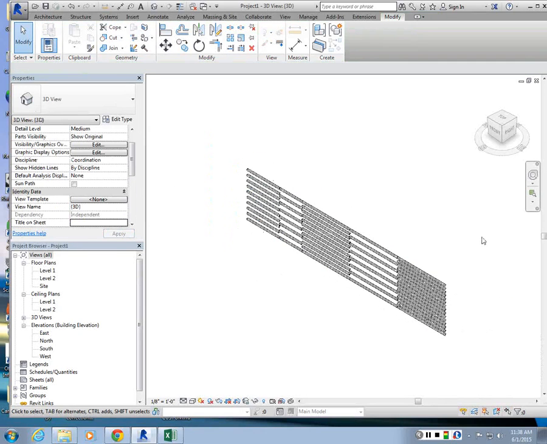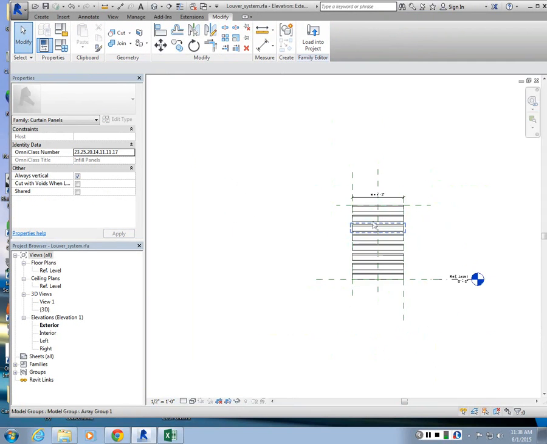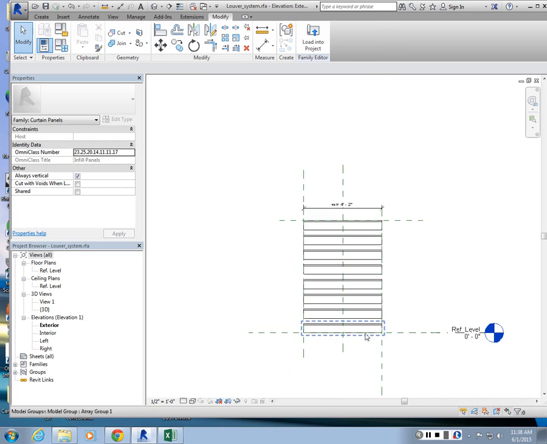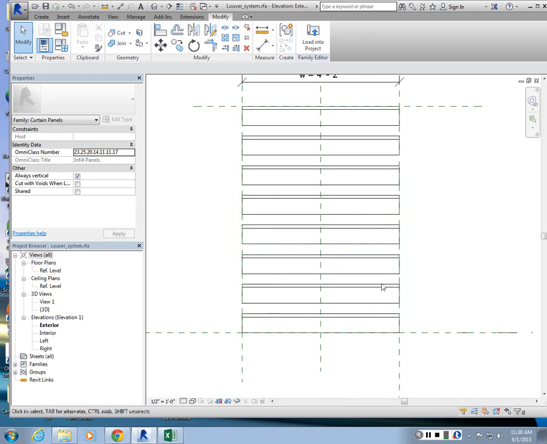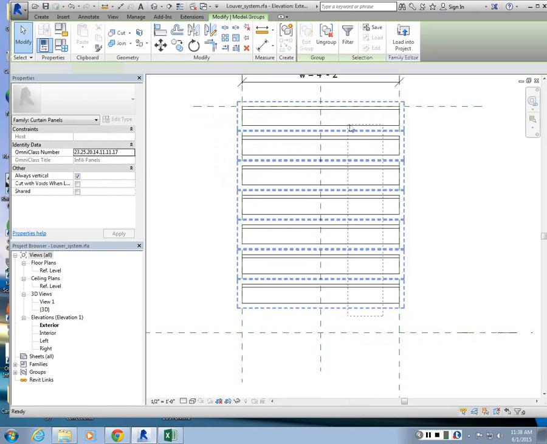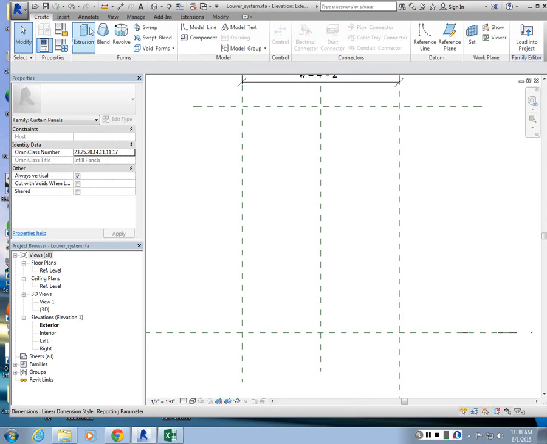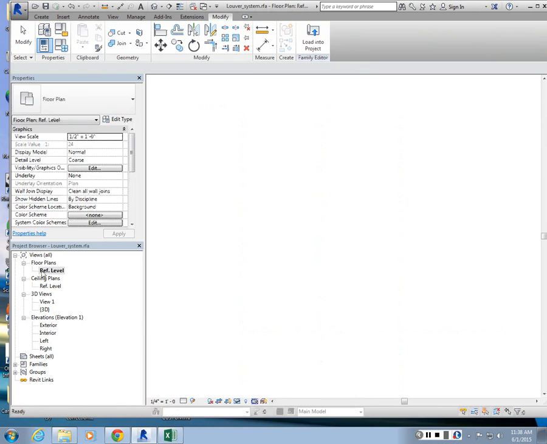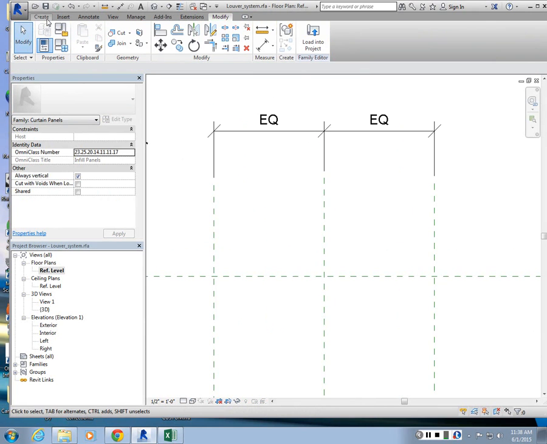So I'll do what I did one more time. Go back to your louver system family, and when you bring in a component, don't bring in the line-based family. For now, bring in the generic model we did, right? The simple extrusion, the simple sweep, and then place it. Let's do it again. I'll do it one more time. So bring in create component, sweep, go to reference level, insert it here.